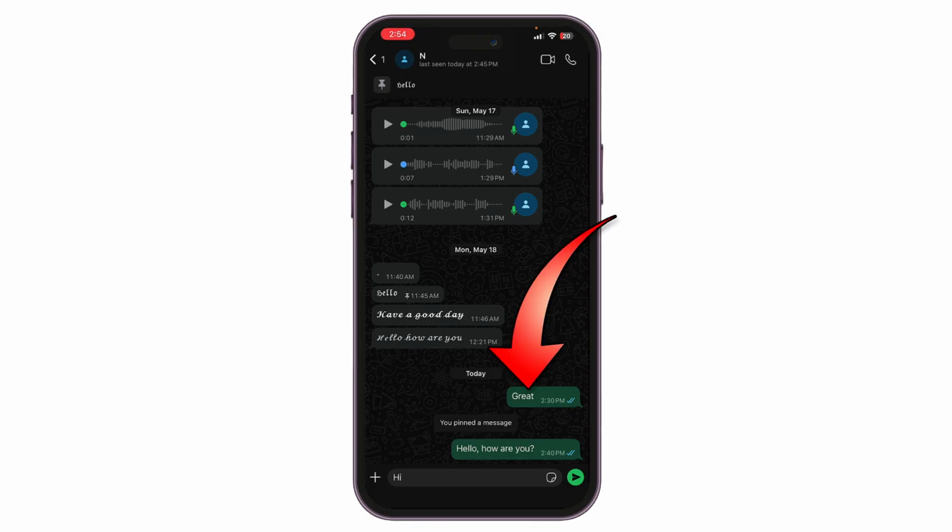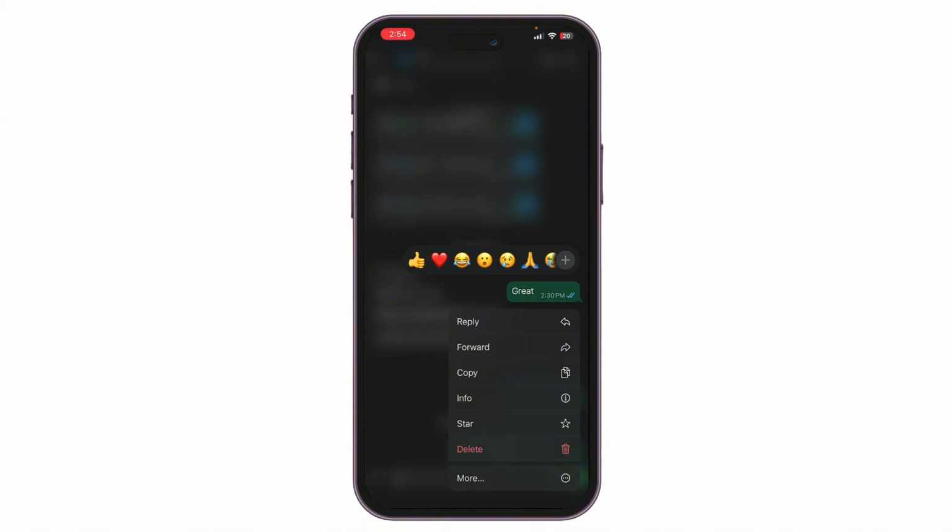So long press on it. Then you'll get to see the option of more. Tap on it. Then tap on translate.